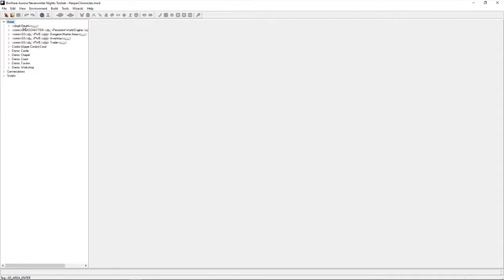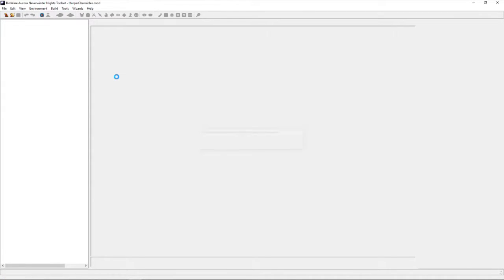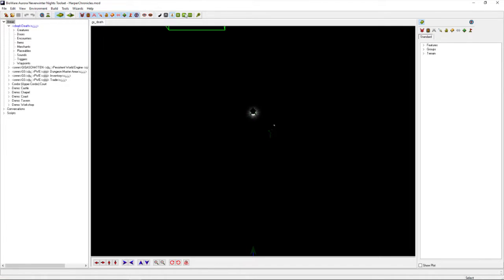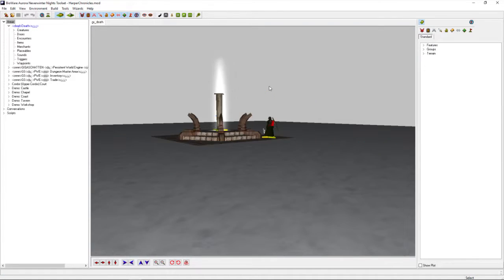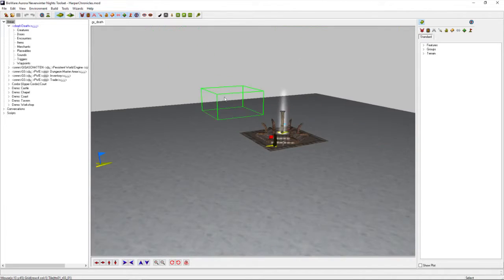So, okay, first area, death. This is where the... Oh, got the sound on. Turn that off. Turn the lighting off so you can at least see. Okay, totally empty area with a soul guardian.